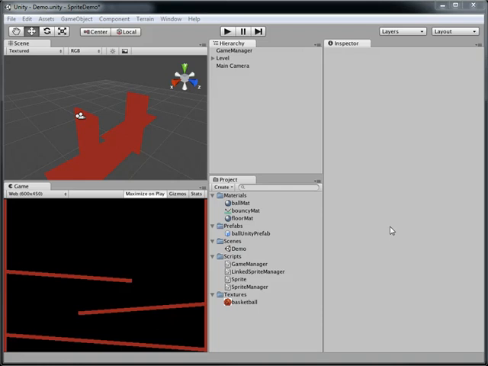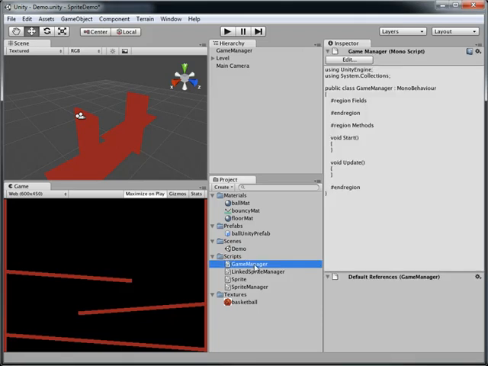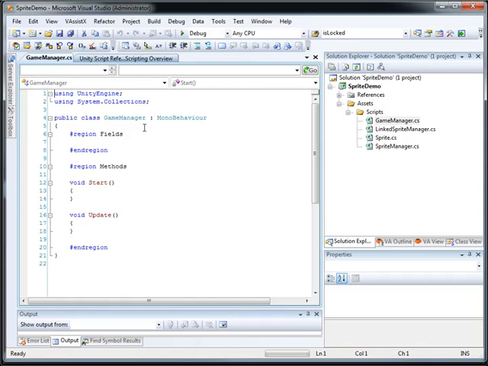Hello again. In the last video I showed you how to turn the ball into a prefab and then to manually make duplicates of it and put it into your scene. In this video I'm going to show you how to programmatically code the instantiation of those prefabs. So let's get started. What we're going to do is go to the game manager and open it up in Visual Studio.